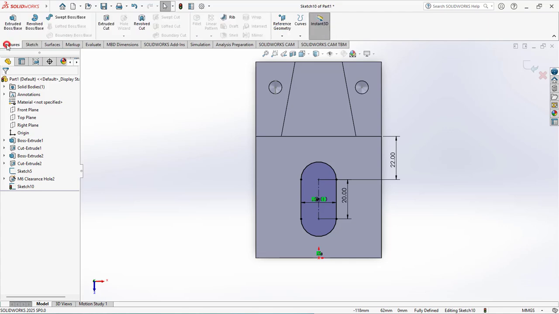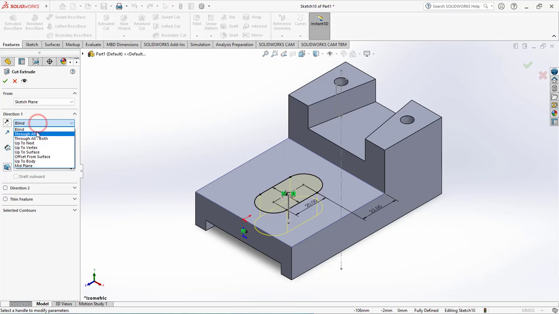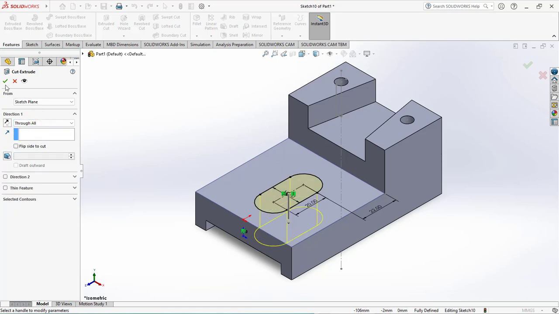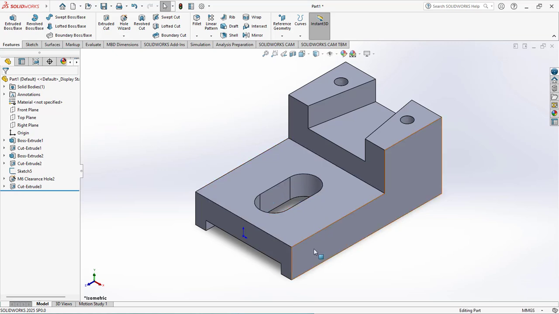Now go to the Features tab, choose Extruded Cut, set it to Through All, and confirm with the green tick. That's it. We've finished the model.